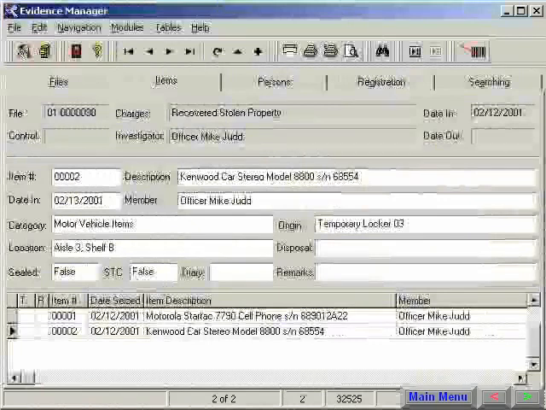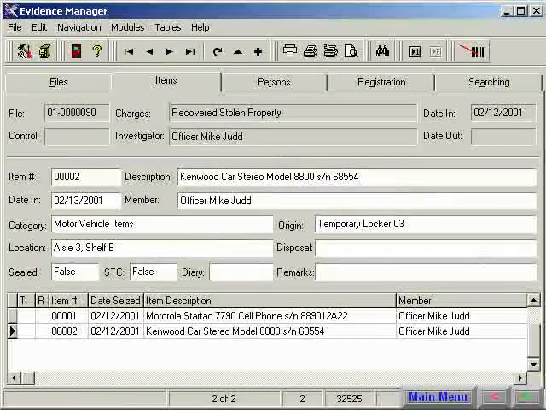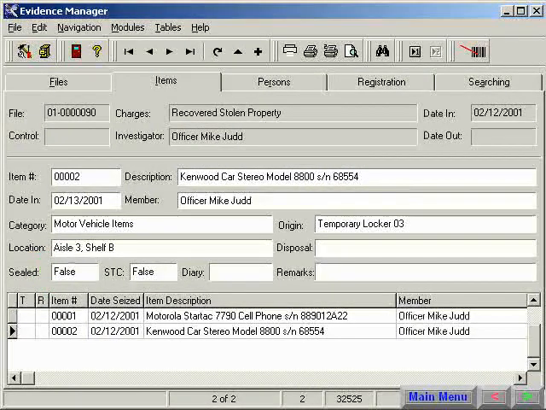The screen closes as there's nothing else remaining that needs to be registered. Our items are now registered. Note that the two icons are no longer present and our current location has been assigned. The evidence room now has custody of these two items. We can also print barcode labels if necessary.